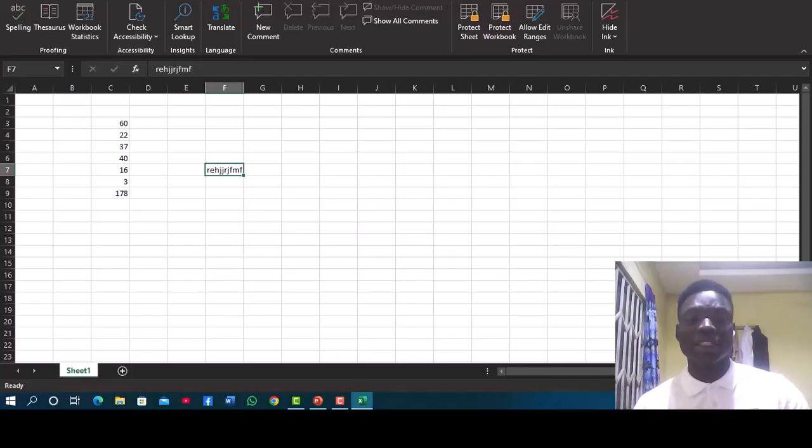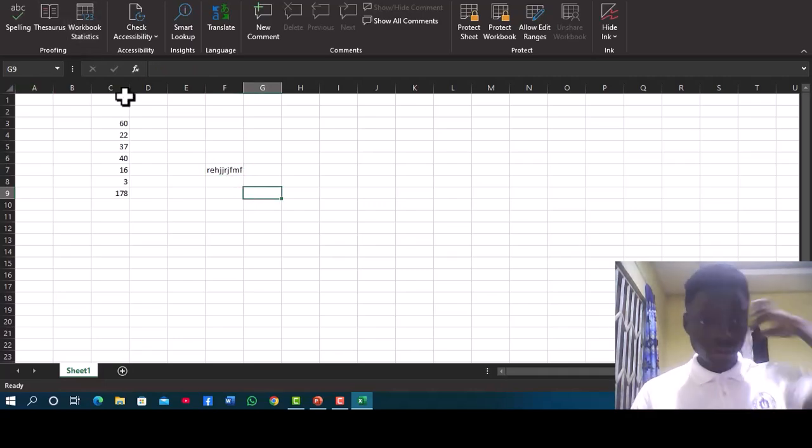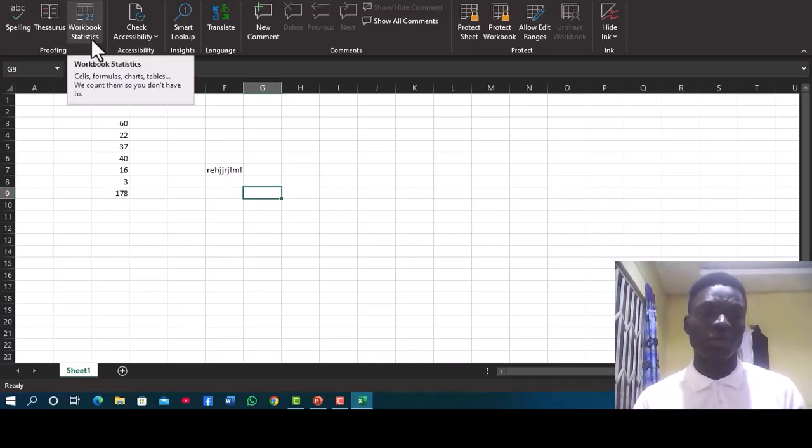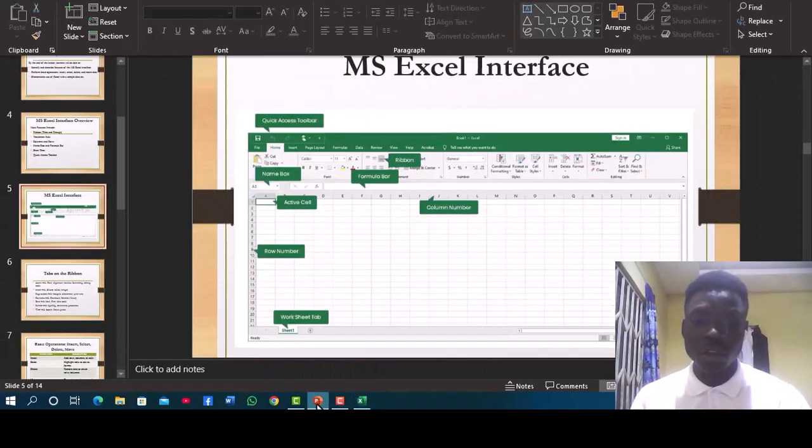All right, so what else do we have here? We can talk about the ribbon. I think for the ribbon, I've already explained that, so I'm going to skip that now and then come to the name box. When we say name box, what is the name box? And then what does it do? So this is my name box. My name box is over here.